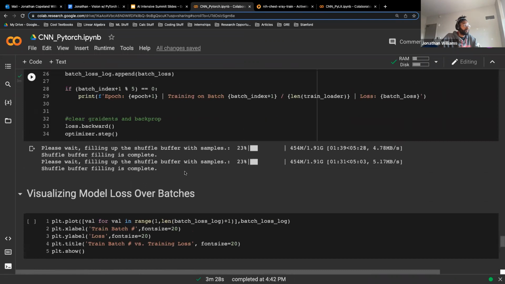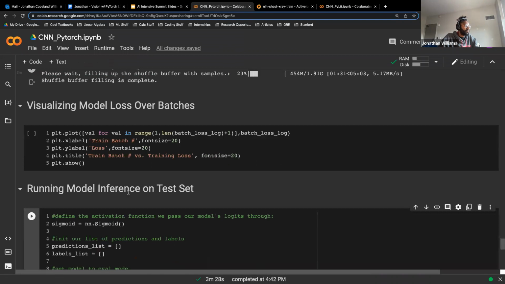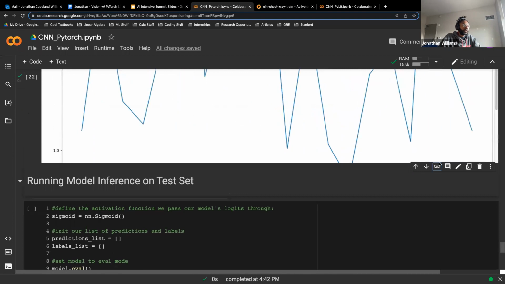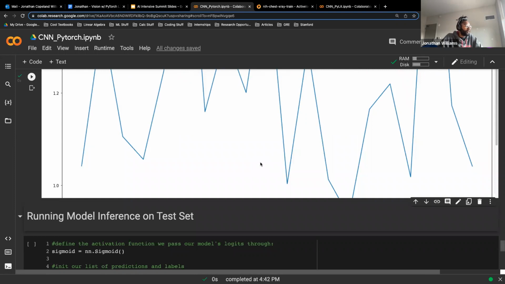Okay, so our model trained, which is nice. This was the model train batch versus training loss. So it's very erratic here. It decreases kind of slightly. The reason is to be expected because we're using 1% of our data, and this is a very hard task.